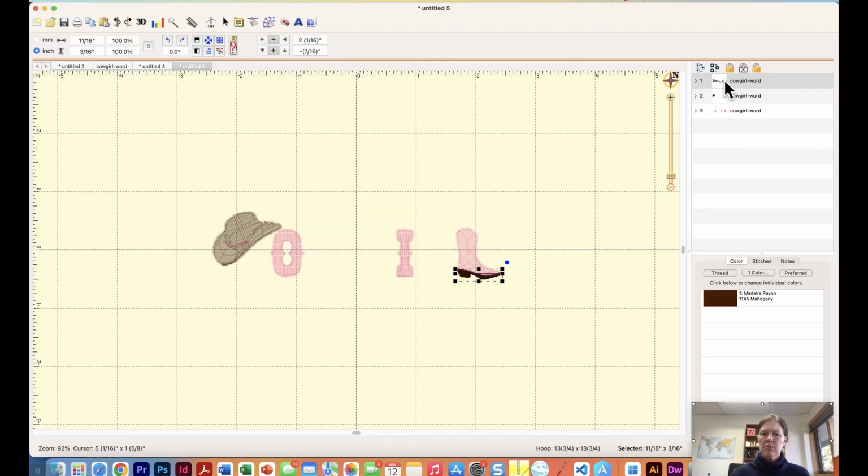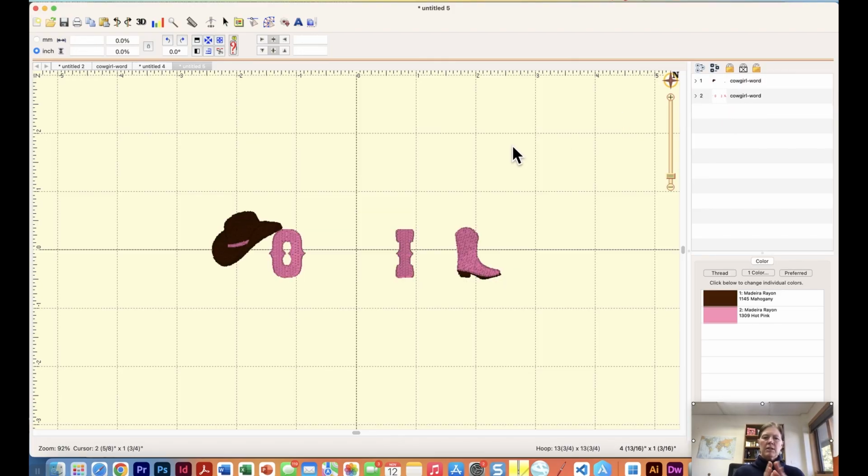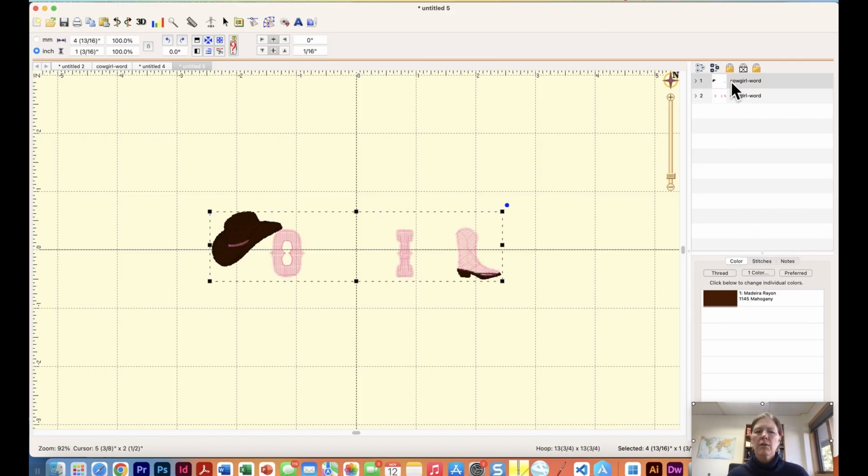I can get rid of the sole of the boot. I'm done working with that. And now I just need to, more. Oh no, that's my hat and my boot together. I need to get rid of the sole and I need to get rid of these pink letters. Okay, let's start with the brown. We'll go to our stitch simulator.